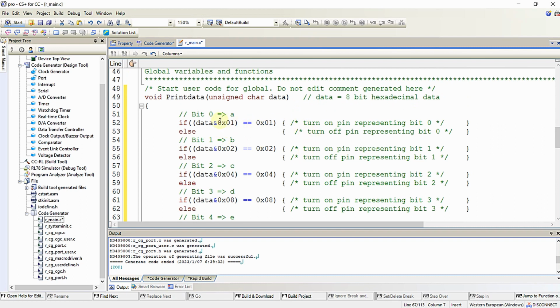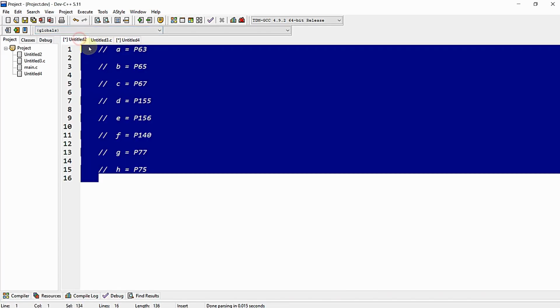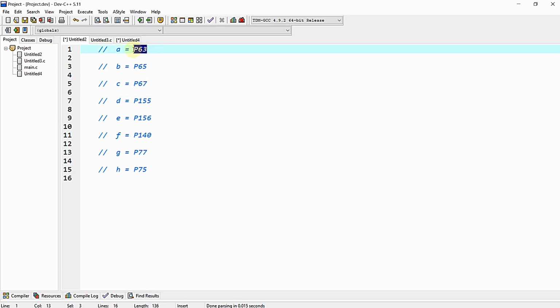So here you can clearly see bit 0 is representing the pin which is connected to A terminal of the 7-segment display. So in this place I just want to turn on the output pin which is connected to A terminal of the 7-segment display from our microcontroller, and in this place I just want to turn off the same pin which is connected to A terminal of the 7-segment display, which has been configured as an output pin. So as we discussed, the A terminal is connected to P63.